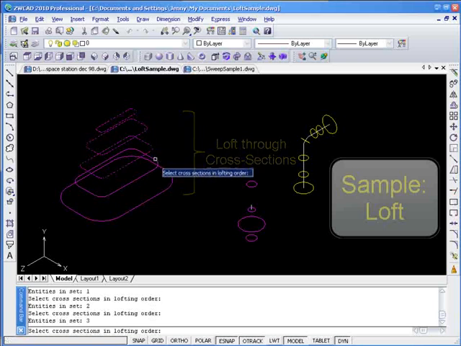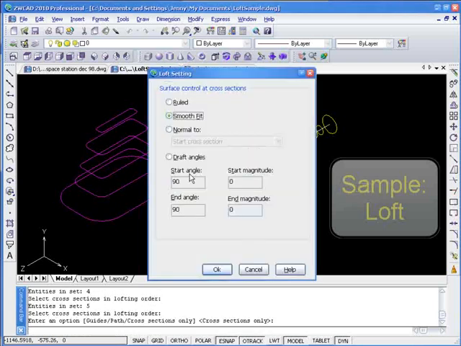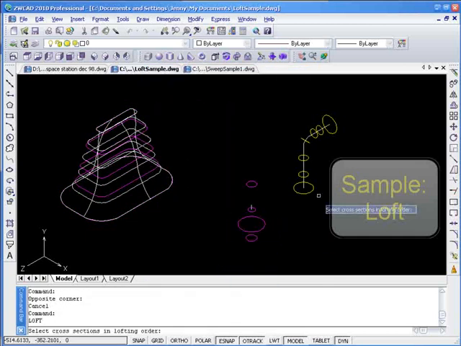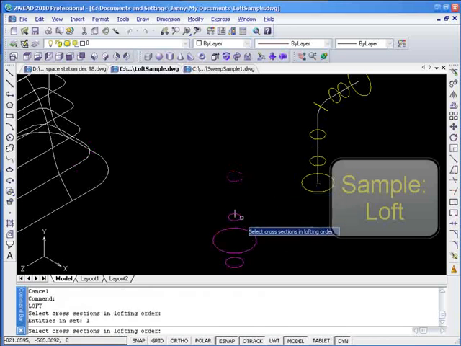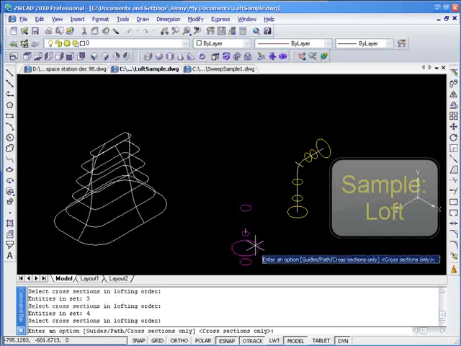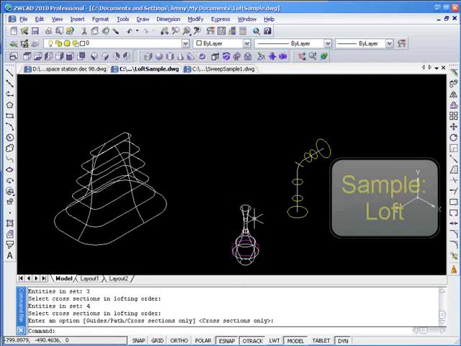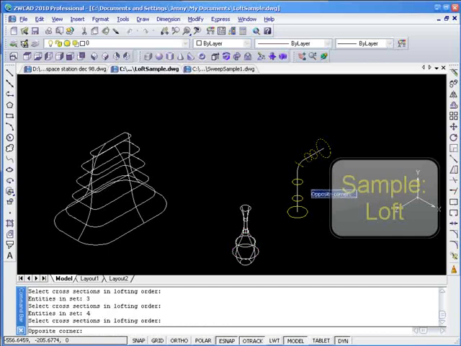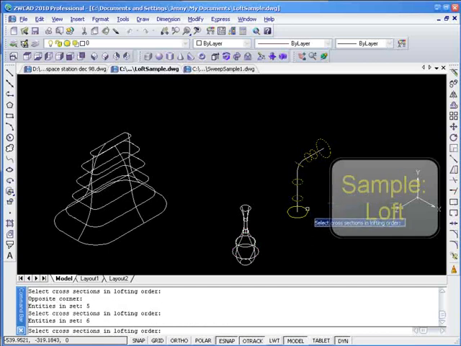Input the command loft, and then afterwards, select the cross sections in the order you would like to make solid. You must use at least two cross sections for the loft command to correctly map a solid surface onto your drawings. I can make solids from cross sections that are different sizes, like the ones shown here. And I can even make a solid out of a cross section that is curved, such as this one.